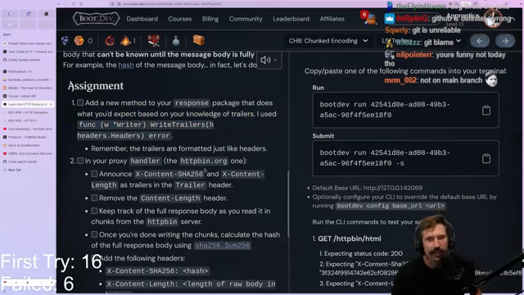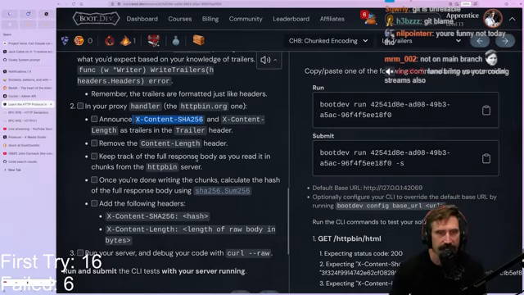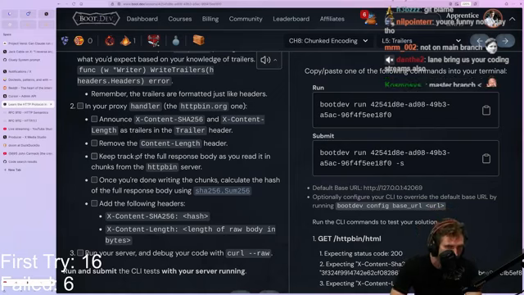Remember, the trailers are formatted just like headers. In your proxy handler in the HTTP bin, announce X-Content-SHA256 and X-Content-Length as trailer headers. Remove the content length header. We already do that. Keep track of the full response body as you read it in chunks from the HTTP server. Once you're done with the chunks, calculate the SHA hash using this one.